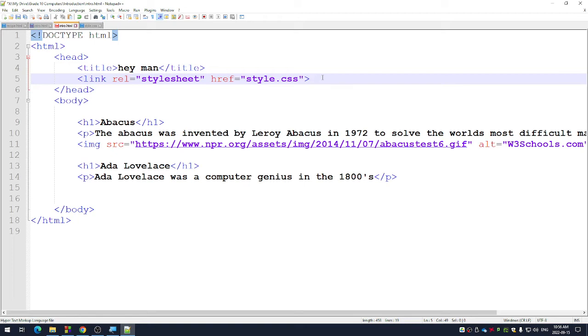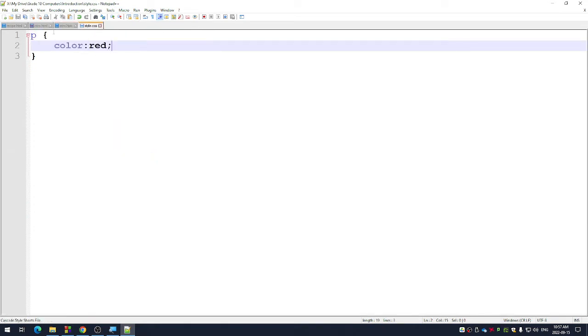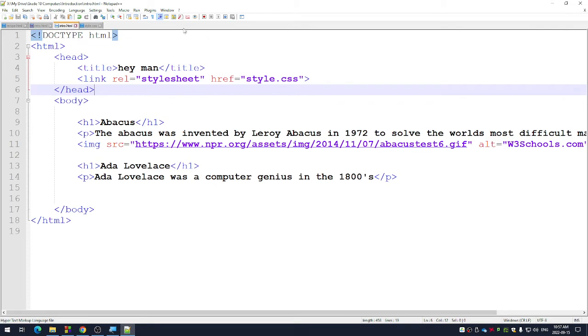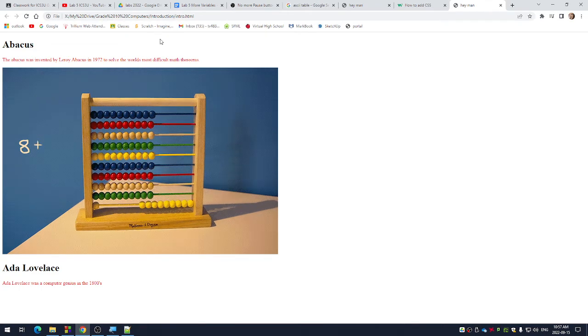Now, if I save that and run it, hopefully it will see that I want to use this file to color all my paragraphs red. So run, launch in Chrome. Whoa, I did it. Okay. How good is that?